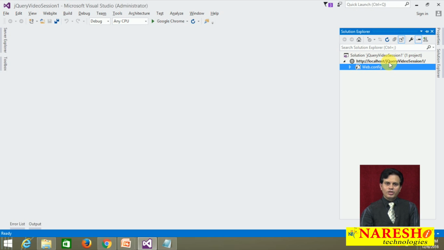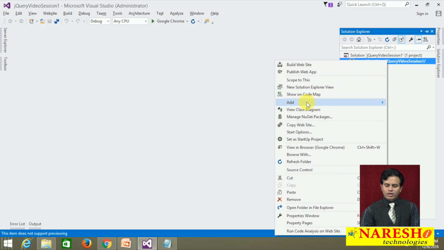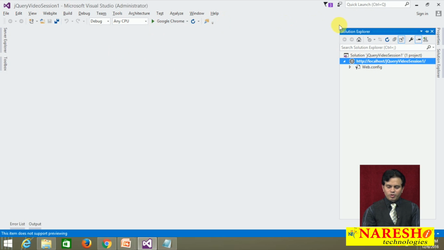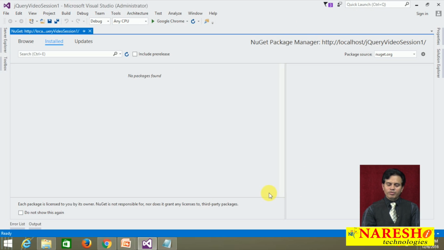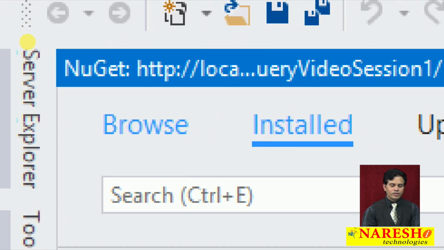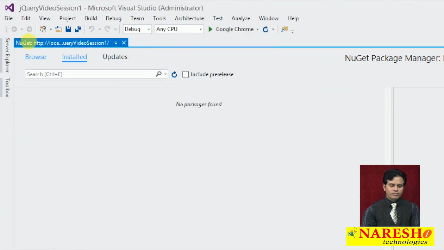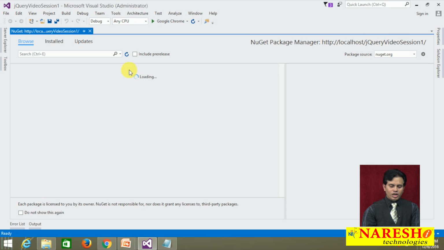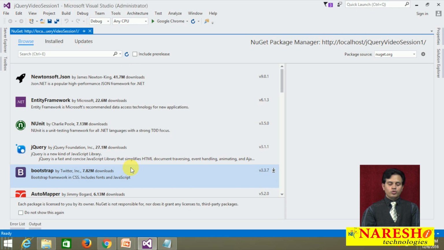So going to the Solution Explorer, right click on the application root. There is an option, Manage NuGet Packages. A window is going to open. Once the window is open, you just click on the tab on the left side called Browse. Just click on the Browse tab. The list of available packages is going to load slowly from the internet resource.